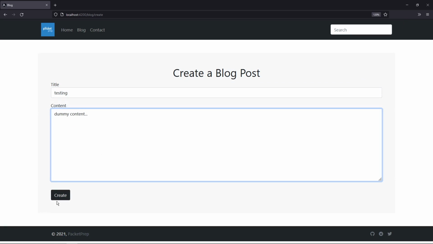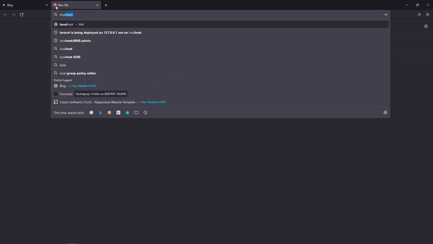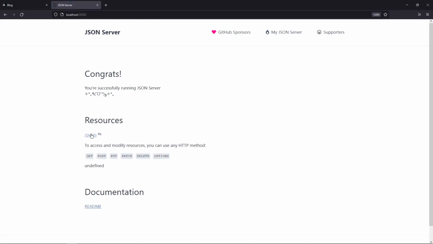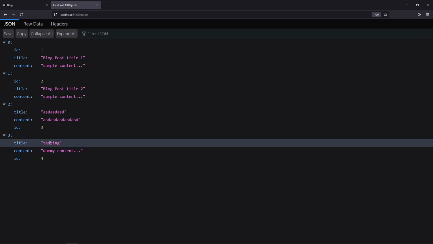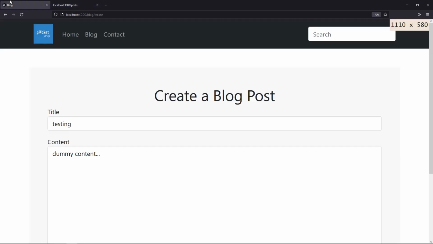Now, if I click on create, you'll see that it's not redirecting us anywhere else, but the data is actually being added to the database. If you go to localhost 3000, where we have our backend, and go to posts and zoom in, you'll see that we have a new blog post called testing, and the content is dummy content. So now what we want to do is make our user redirect somewhere else.